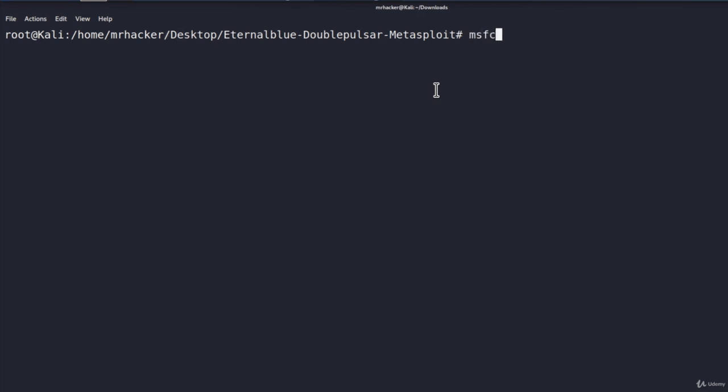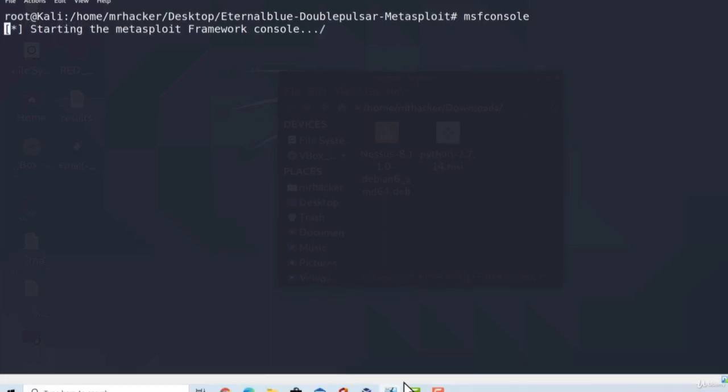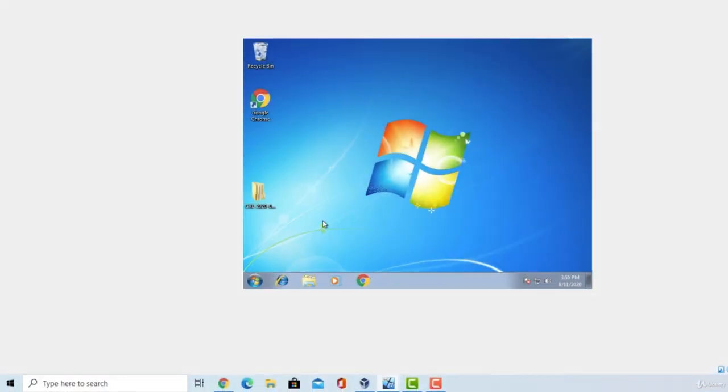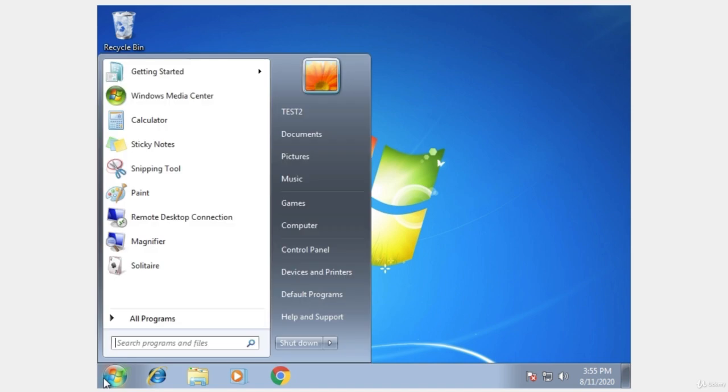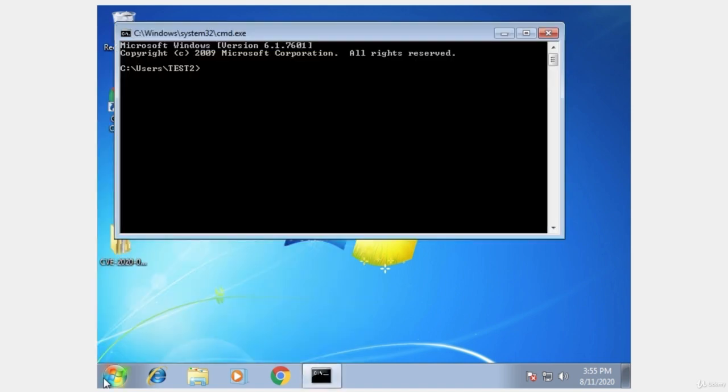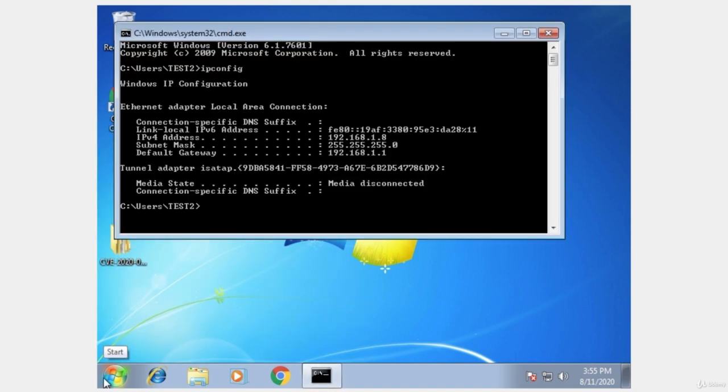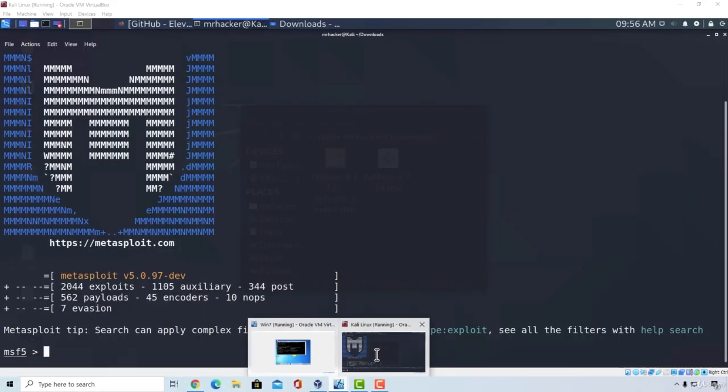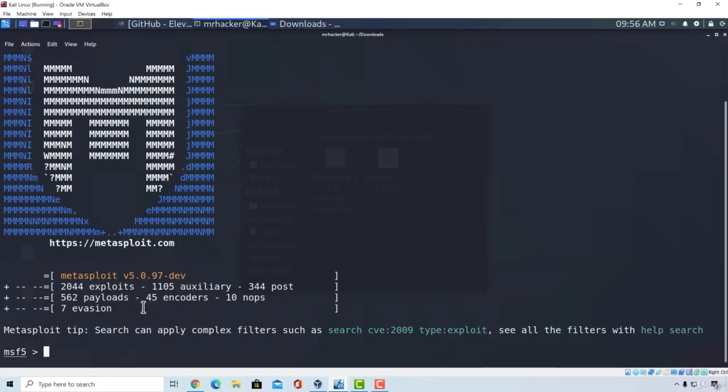Let us open our msfconsole. While this is opening, make sure that your Windows 7 machine is up and running, and let us straight away check out the IP address of this Windows 7 machine by typing ipconfig. It is 192.168.1.8 for me.